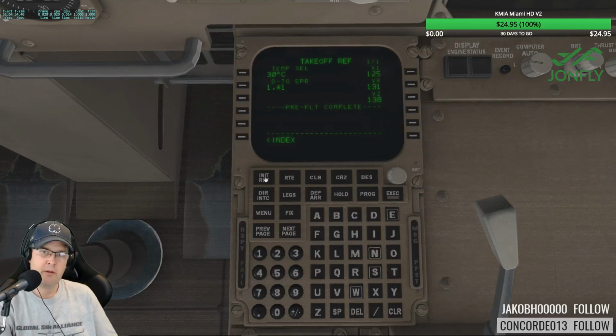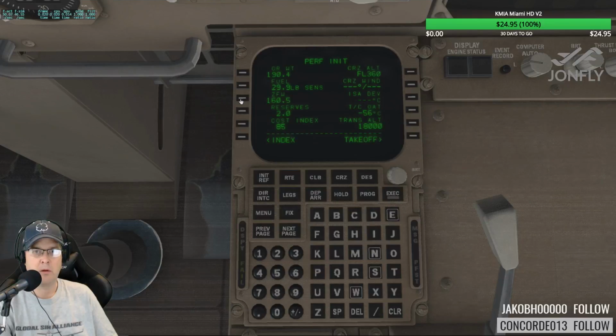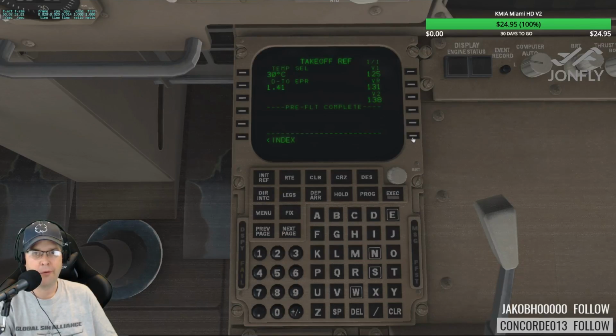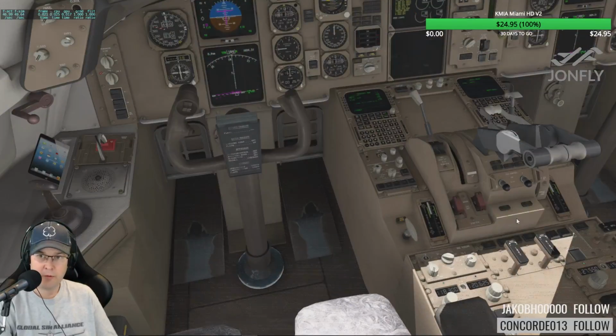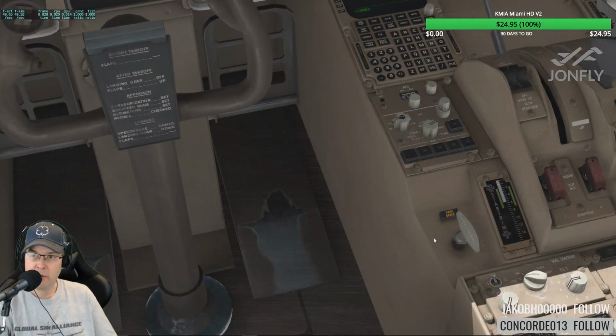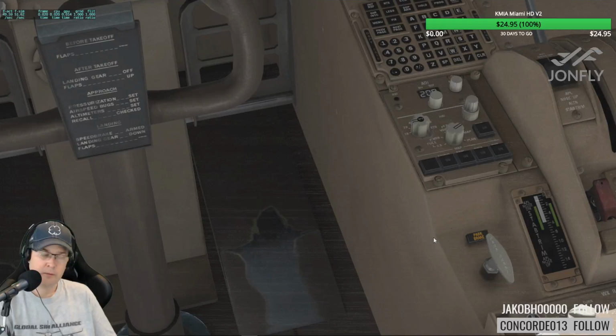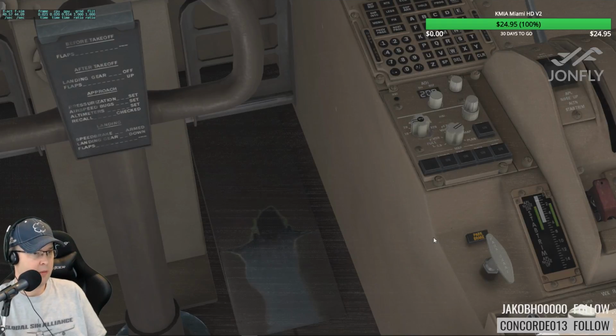Freaking A, what's my trim? I don't like this FMC version. I like the PIP version better. Well, hopefully our trim is okay. Yep, I definitely like the PIP version.